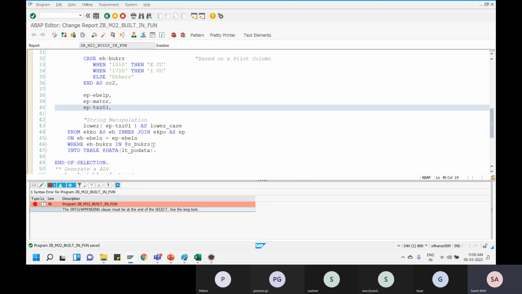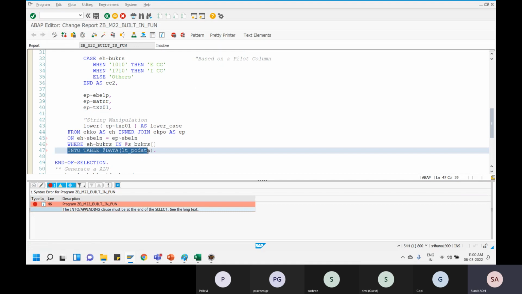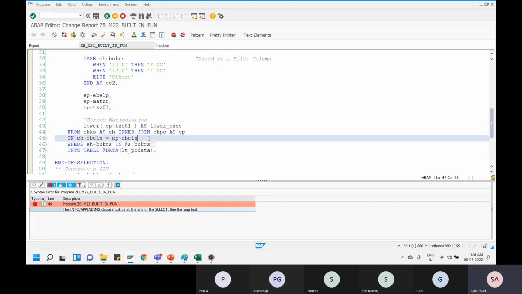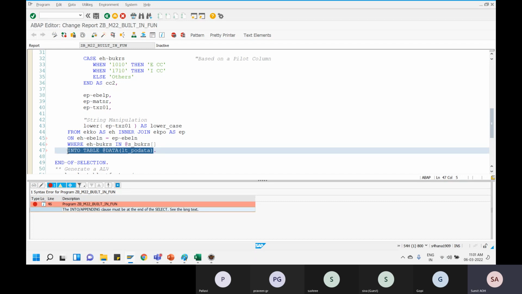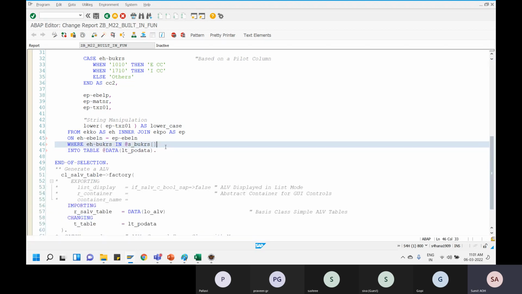Okay, and that is why the generation of the internal table should occur at the very end, after filtering and everything has occurred, to ensure that optimal memory allocation is happening. Okay, and that is why, if you see, the INTO and APPENDING clause must be at the end of the SELECT. That is what HANA ideally follows. So this is something that we should be following going forward.